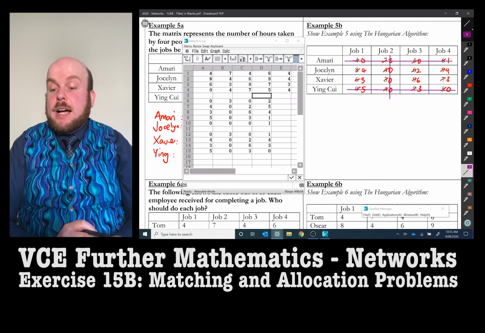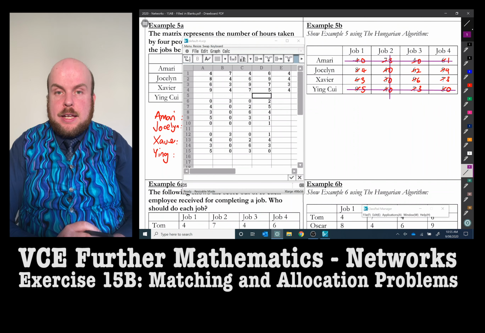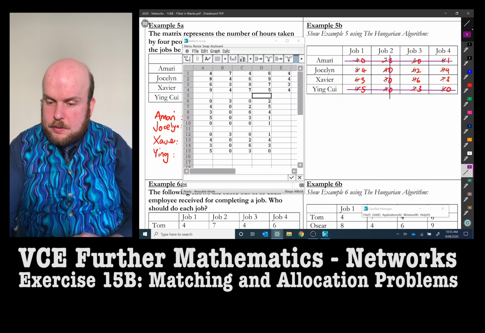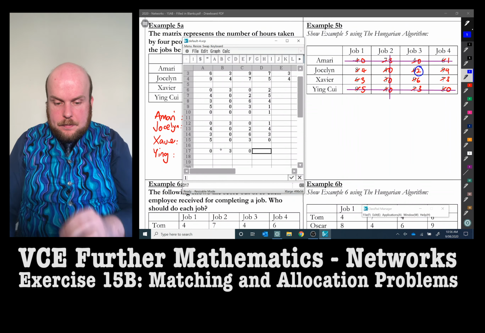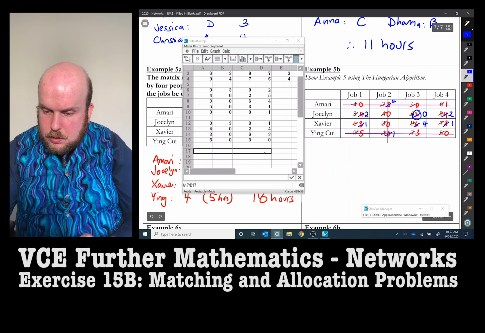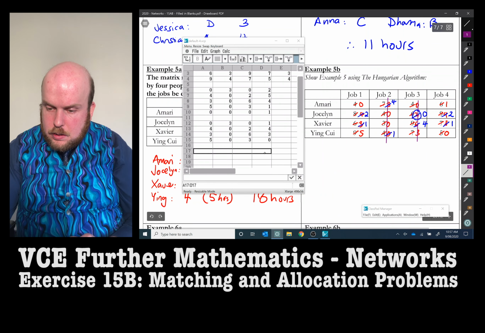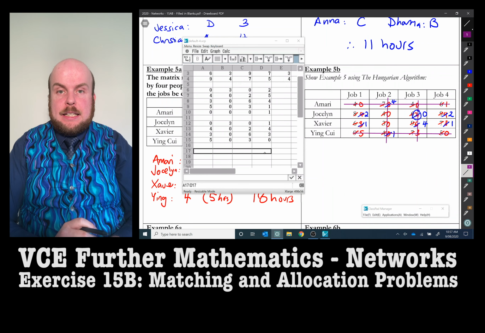We can see doing the Hungarian algorithm that we have only ended up with 3 lines. So now we'll need to go and create some more lines. We now have 4 lines, so now we can go and allocate accordingly.